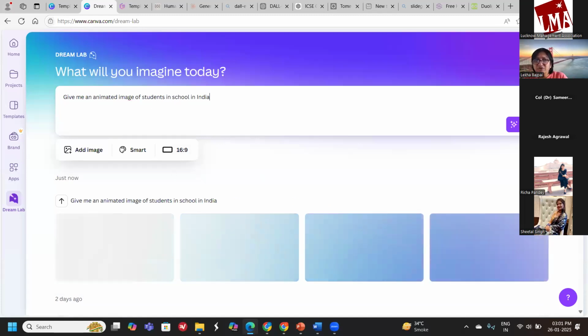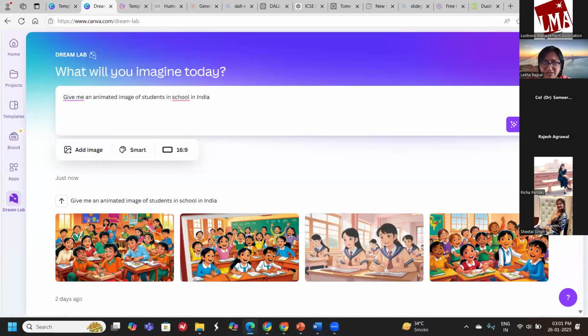One thing you have to see is that this has some credits because it's AI. You see there are 18 credits, and if I exhaust my credits, I will have to upgrade. Some tools refresh every day, some once in a month. This one gets refreshed every day, so I can keep using credits daily. But if you do too many iterations, you will miss out on that particular day.